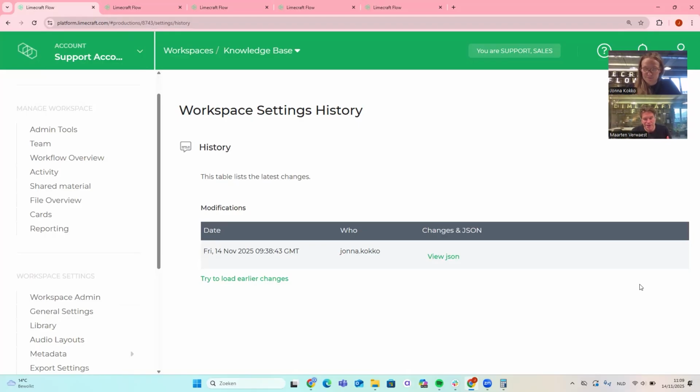So in the settings history, as Jonna mentioned, you have all the breadcrumbs. You see in great detail who changed what. So if anything goes wrong, or settings have been undone, here's where you can check the full history of the configuration in a workspace and in an account.